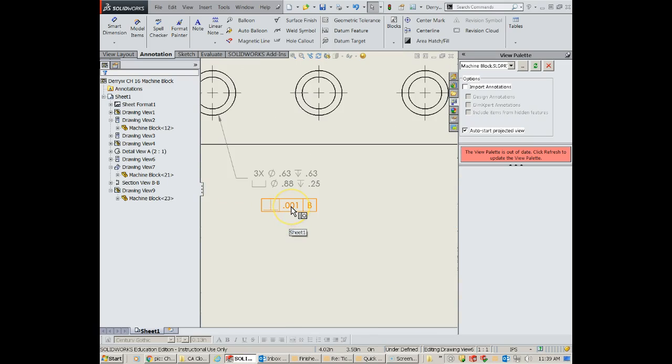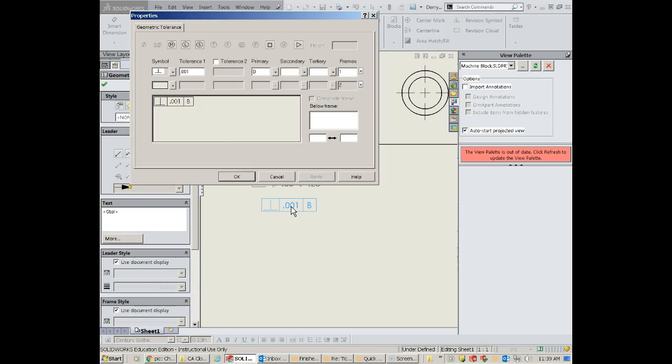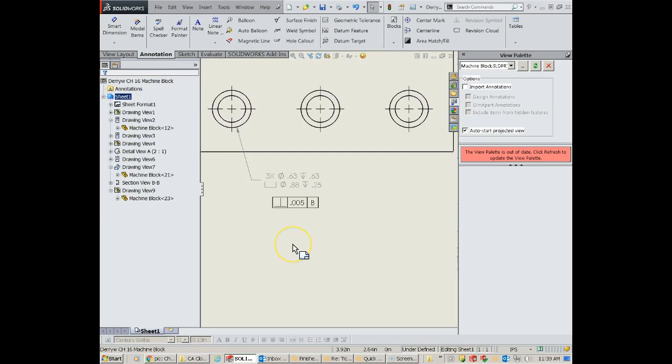So I accidentally put one in there. Now that's interesting. I ended up with 0.001 for my tolerance. Must have made a mistake in typing. Go back and edit that. There we go.